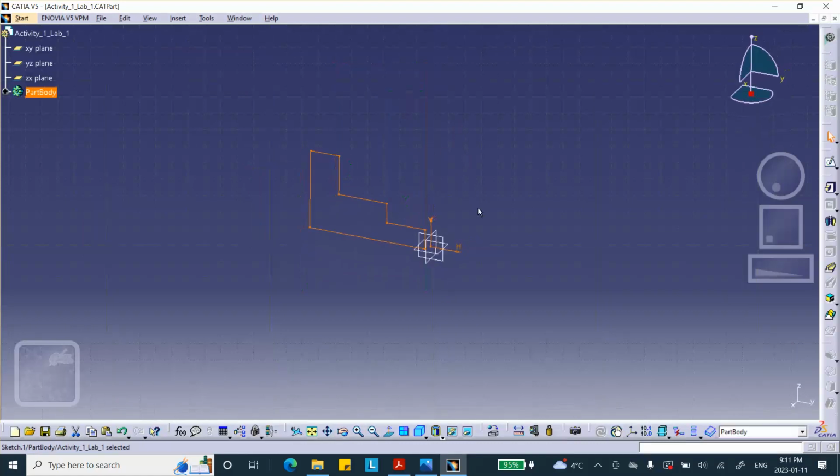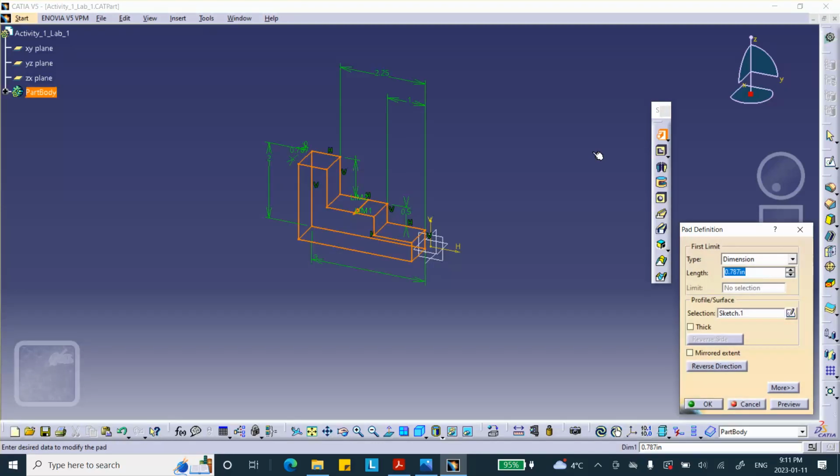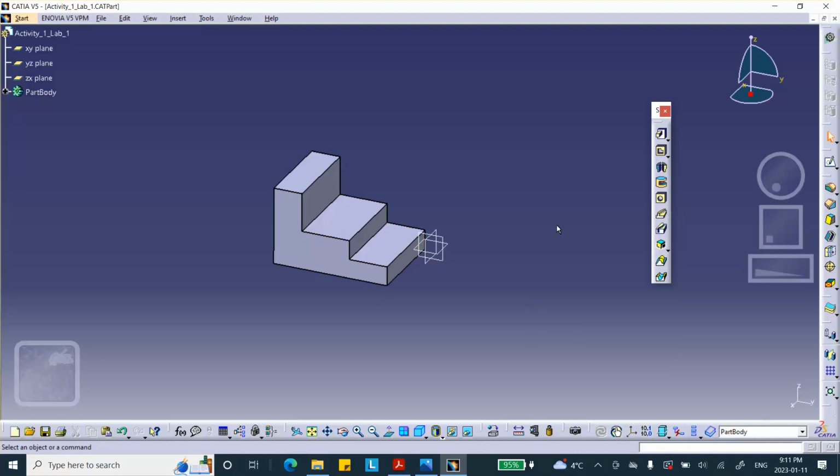So this gives you that sketch. Now we're going to extrude this or pad it. The computer does not have extrude. It does not call it extrude. It's called pad. Pad it by a total distance of 2.25 inches. There we are. Okay, good.